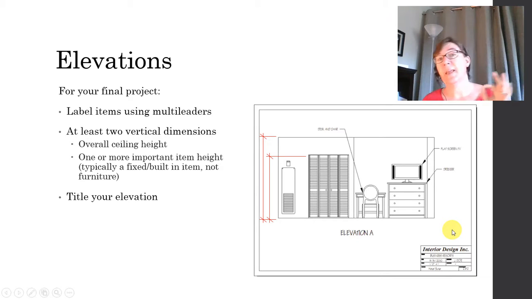And then this is extra. They didn't do this in your example in the textbook, but I would like you to include at least 2 vertical dimensions. One will be your overall ceiling height, this one right here. And one will be a height of some other important item in your drawing.